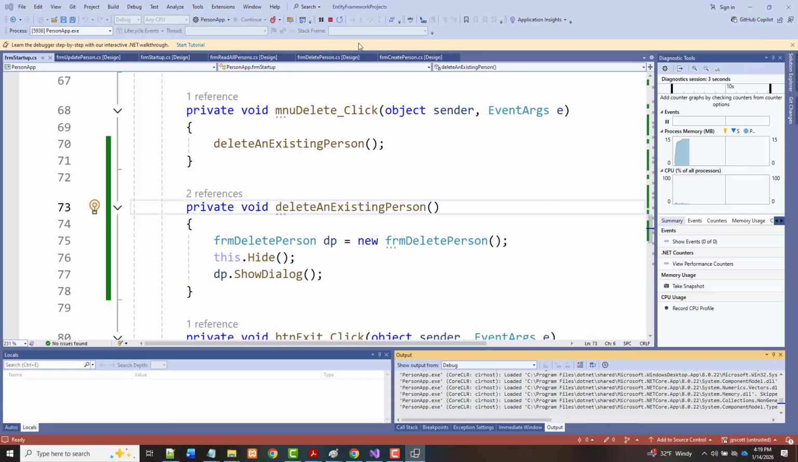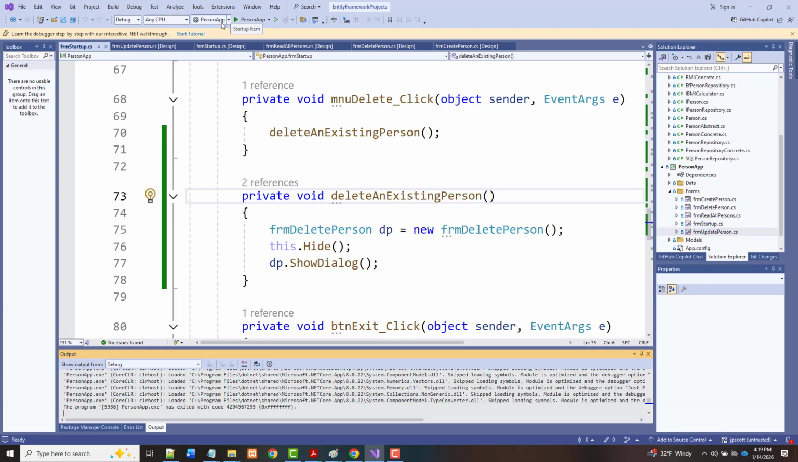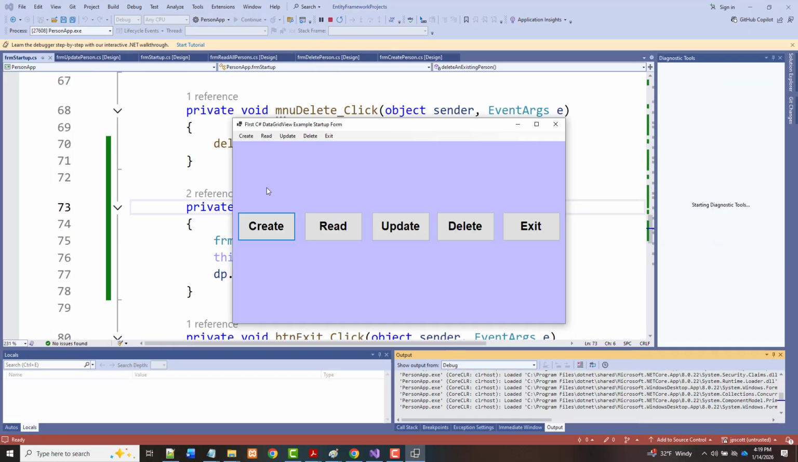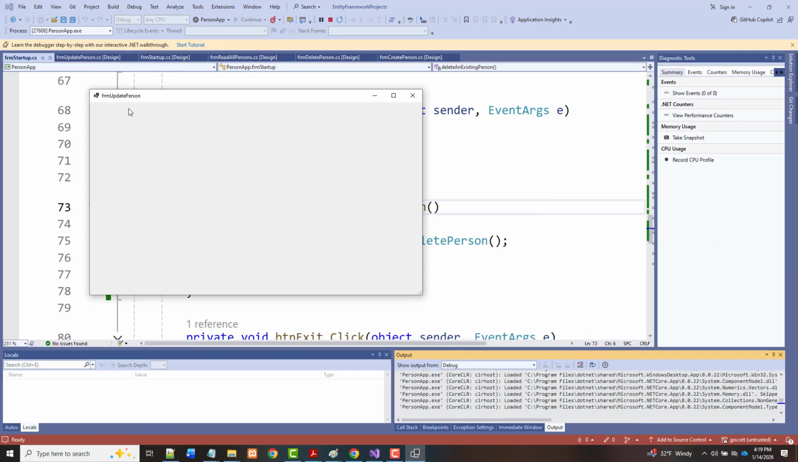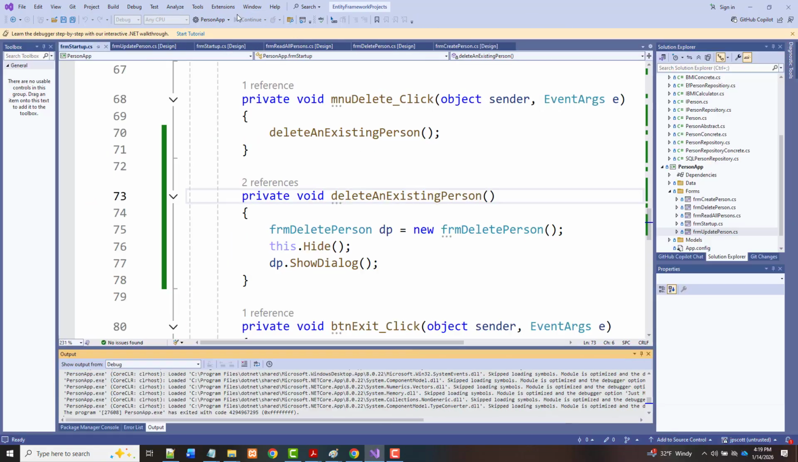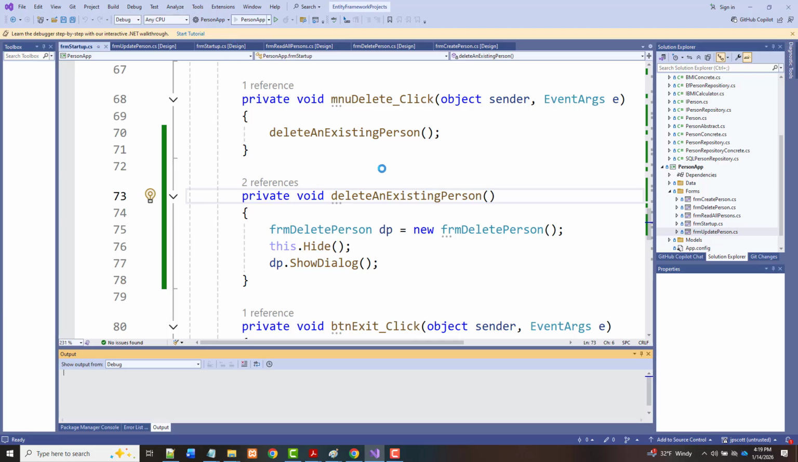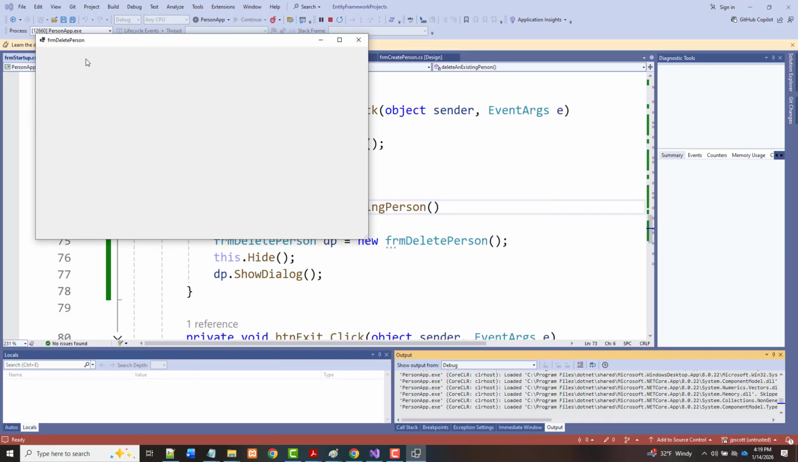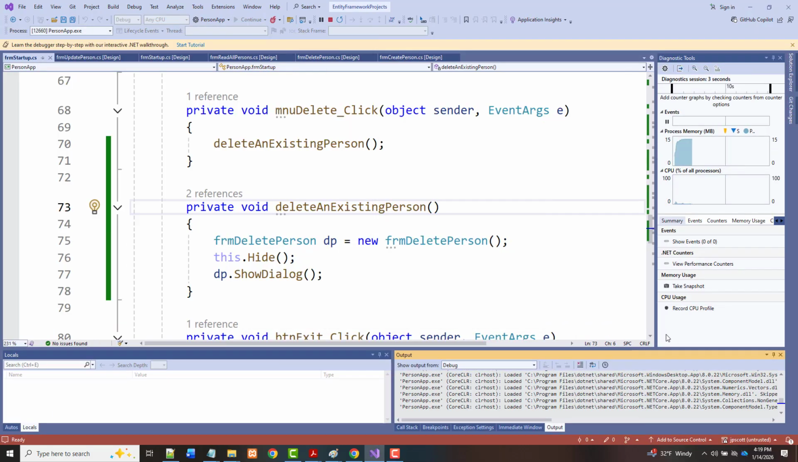There's read. There's update. And finally, there's delete. So all of those are now working.